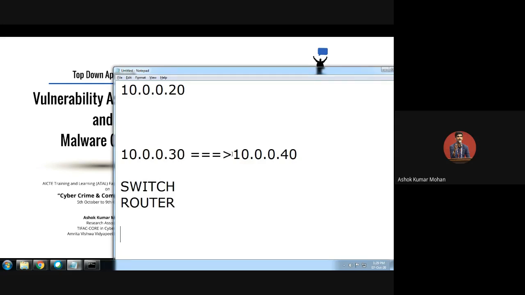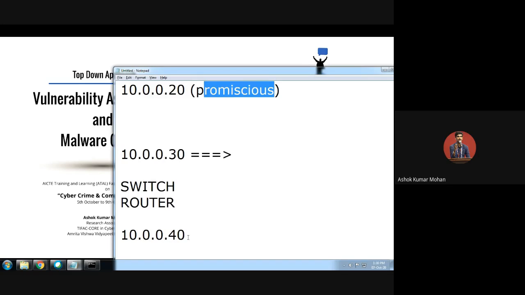10.0.0.30 is sending a packet to the switch or router saying the packet's destination address is 40, that is, I want to send a packet from 30 to 40. But if on this 20 system the network interface is in promiscuous mode, then any packet going on the network through the switch or router you are connected to, you can capture. When 30 sends a packet to 40, you can capture it because you are in promiscuous mode. When 40 sends a packet to 30 again, you can capture that packet too.